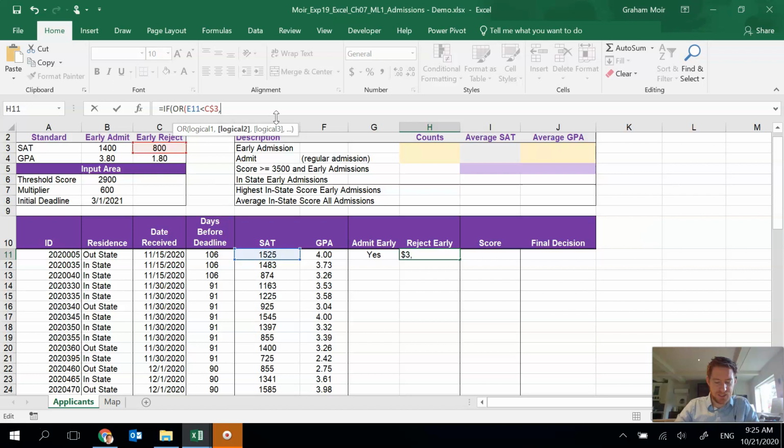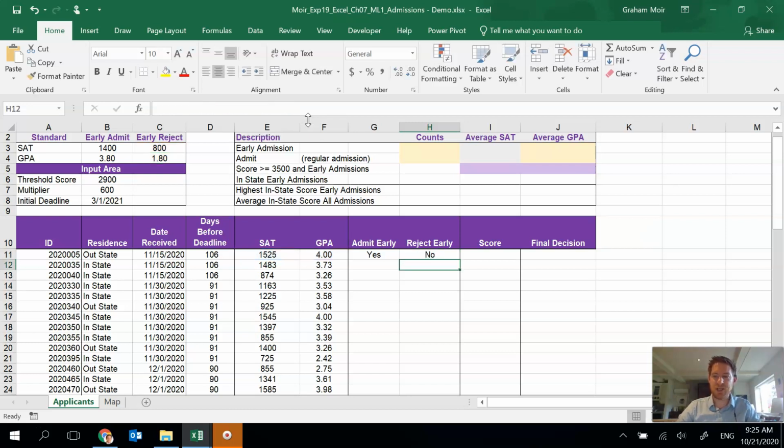And then the second condition is a GPA below 1.8. So I pick the person's GPA less than 1.8, lock my row with my $, and I'm done my OR because I've done my conditions. So close parentheses, then hit my comma to do the value if true. Value if true is yes, and value if false is no. All right, so let's see how that works. So reject early, no, that would make sense because we're already accepting that person early. So that's it for step 5.